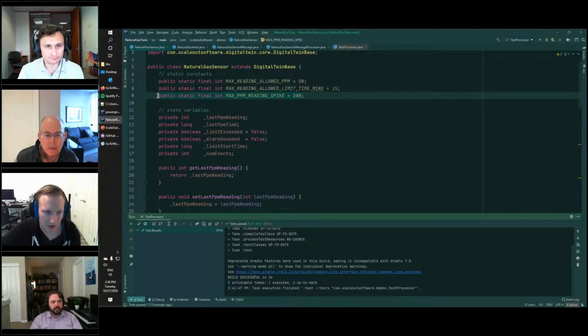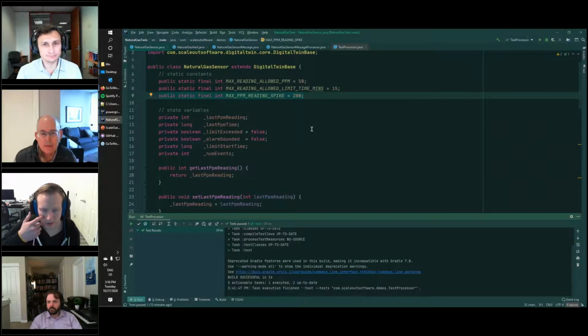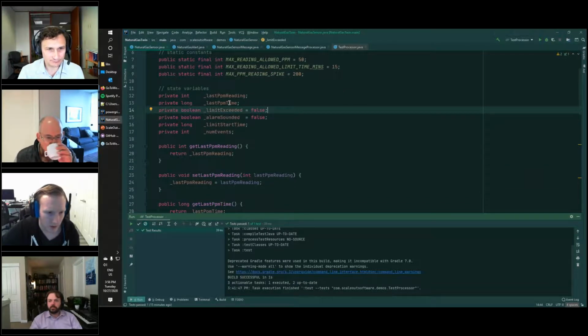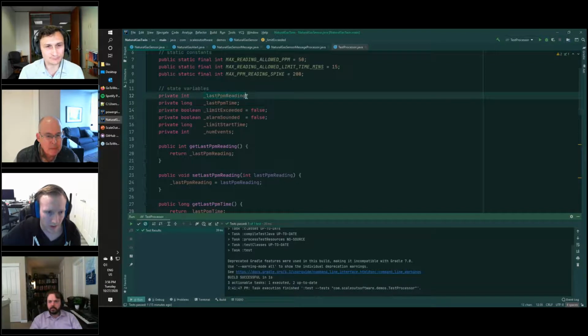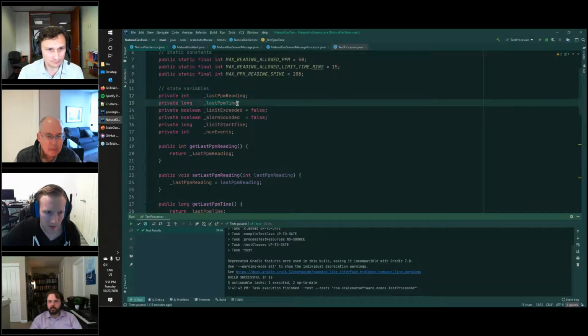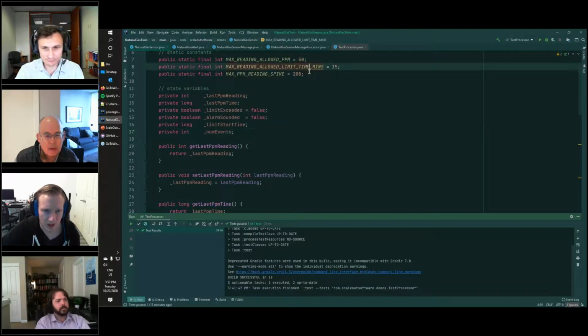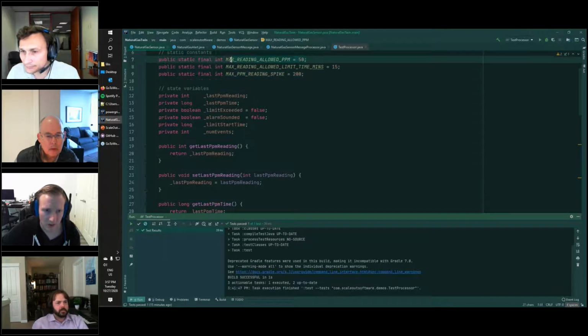So this is another unit test we could add, to just make sure that if we see 200, we throw out an alert right away. Then we have some other dynamic state variables here. So we have the last PPM reading, last PPM time, a flag to see if the limit has been exceeded, a flag to see if the alarm has been sounded, limit start time, and the total number of events. The total number of events will be increased every single time we see either the spike or the max reading allowed.